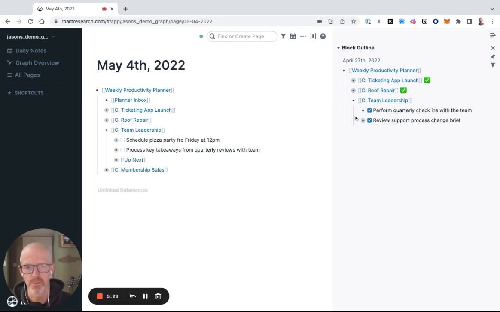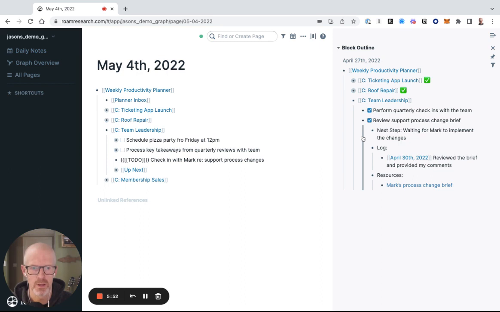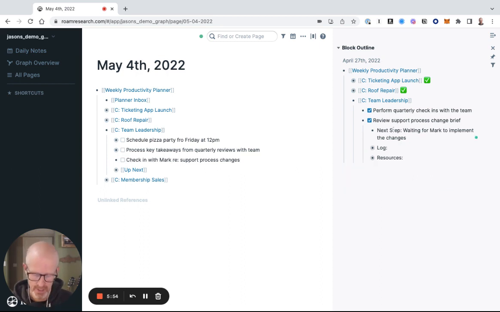All right, finally, we've got our last one here. So review support process change brief. Let me fully expand that one out. You can see here in my log, April 30th, reviewed the brief and provided my comments. Next step was waiting for Mark to implement the changes. So let me add a to-do here, and I'll just say check in with Mark regarding support process changes. Back over here, collapse those down, hit escape, hold down shift, hit down twice, grab all those and move them over.